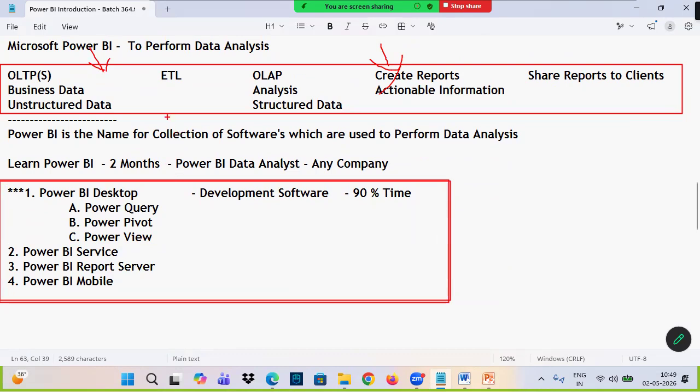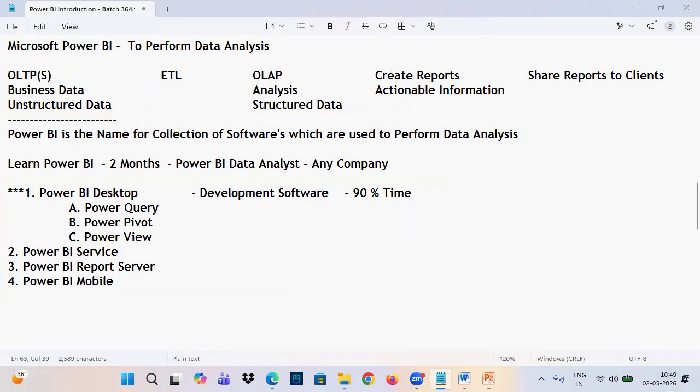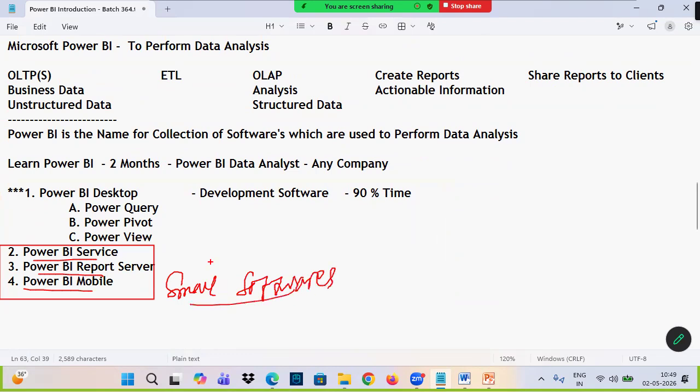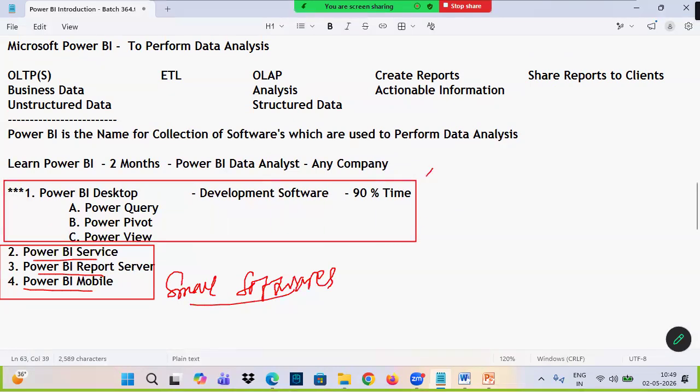I'll explain. Okay. Now, these three softwares, Power BI Service, Report Server, and Power BI Mobile, are small softwares. This is the major software. Power BI Desktop is the major one. In these three softwares, you will work for 10% of the time only. 90% you will work in Desktop. 10% of the time only in Power BI Service, Report Server, and Mobile, all three softwares together. That means they are very small softwares. The major one is Power BI Desktop here.